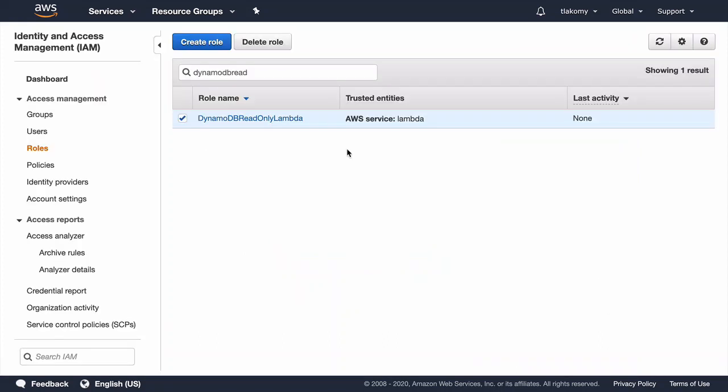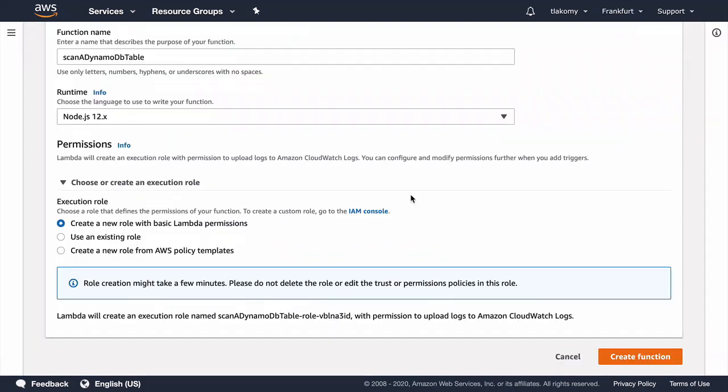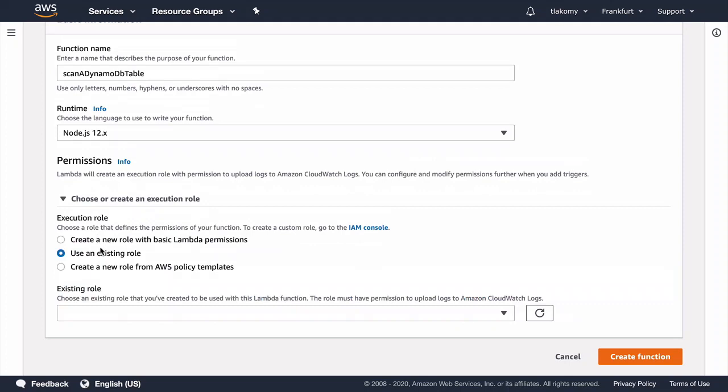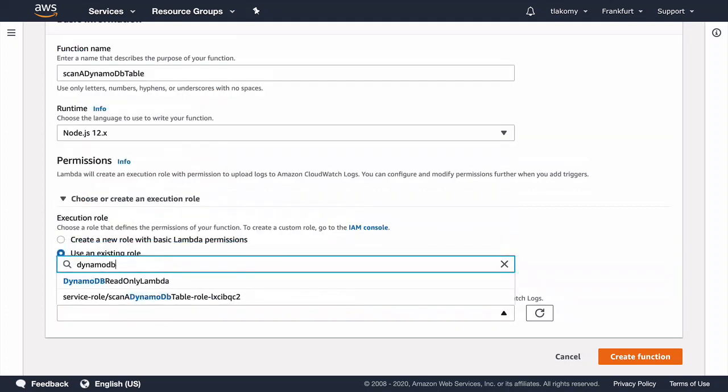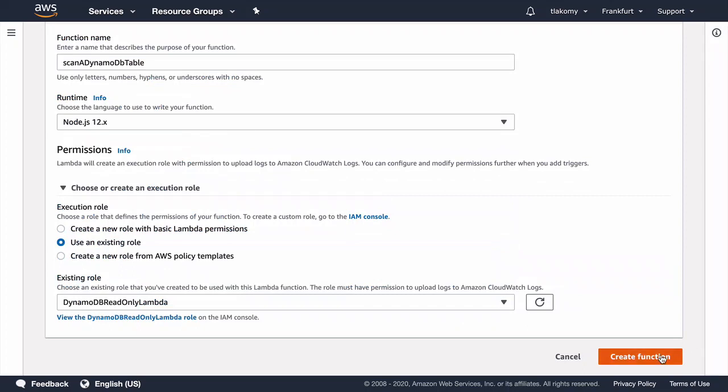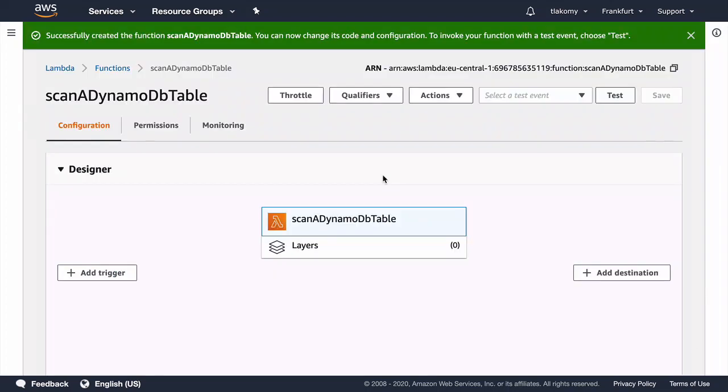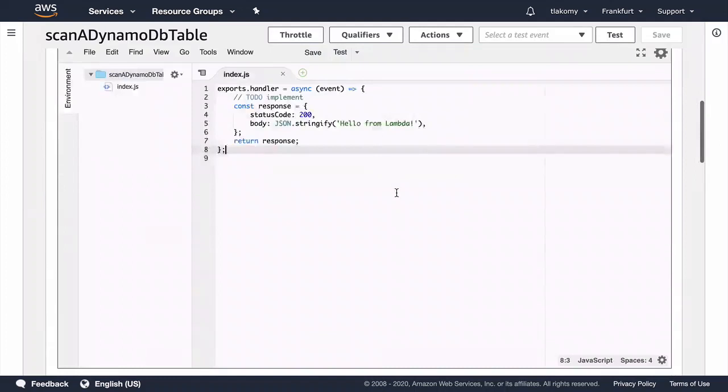Now we can see that our role has been successfully created, so let's go back to the Lambda function. Over here, instead of creating a new role with basic Lambda permissions, I'm going to use an existing role that we've just created. So I'm going to search for DynamoDB read-only Lambda role, and next click on create function. Now our function has been successfully created, so let's scroll down a bit in order to implement it.